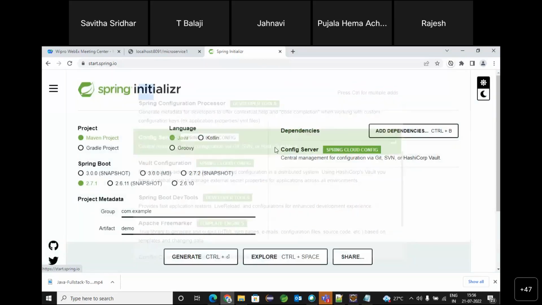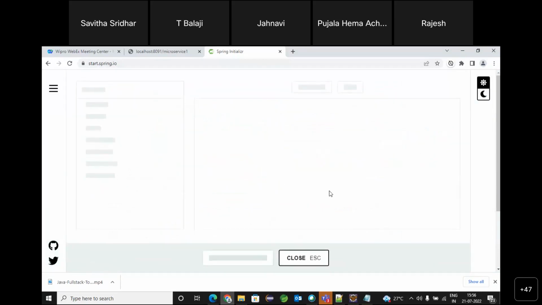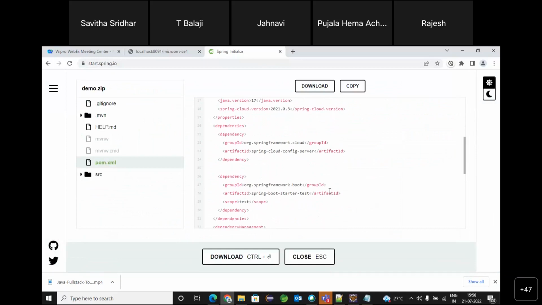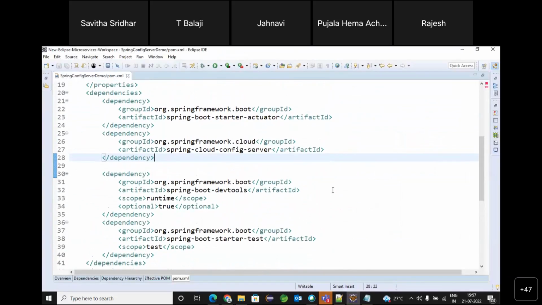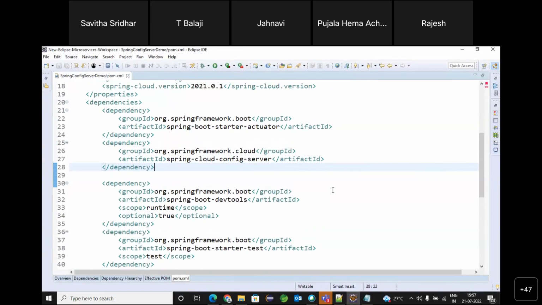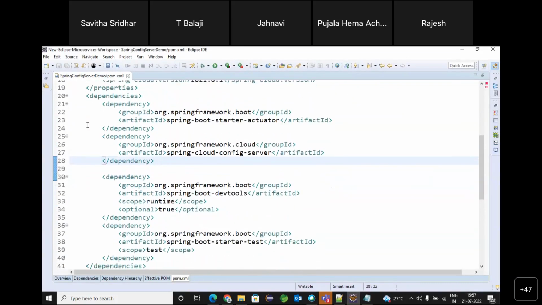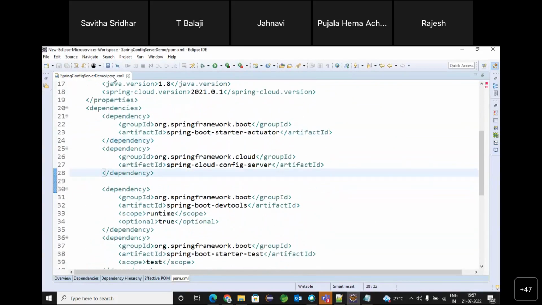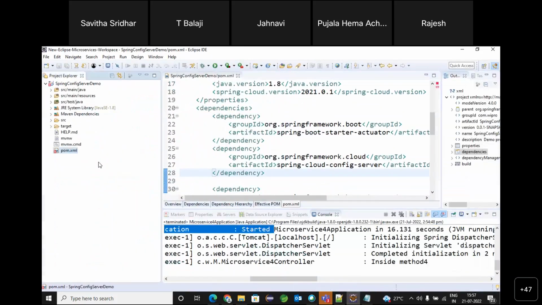So when you add this config server dependency, if you look at your pom.xml, this is the dependency, Spring Cloud Config Server, right? So that is what we have added here, isn't it? Are you all comfortable? Yes, right. Now, once this is ready, we will look at some configuration or some properties.